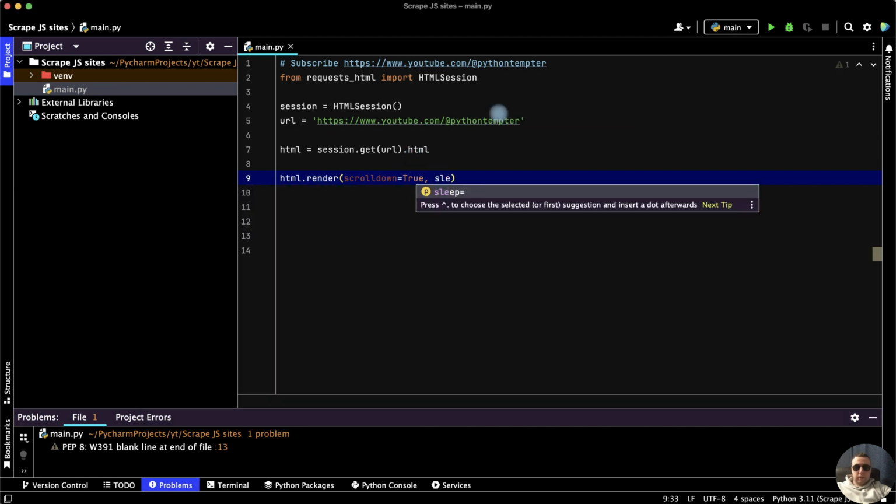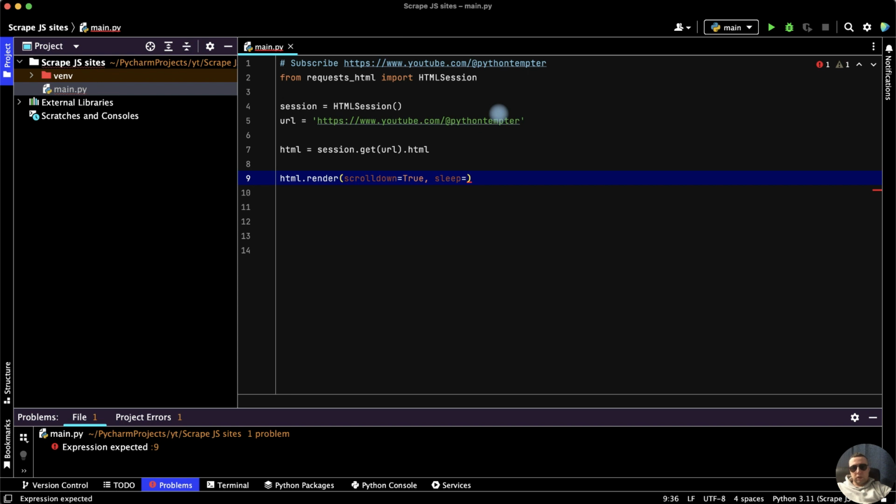Next, sleep is the time between requests. The default definition is 0. I set 1, and the last, keep_page equals true. Next, we need to find elements which we want to scrape.